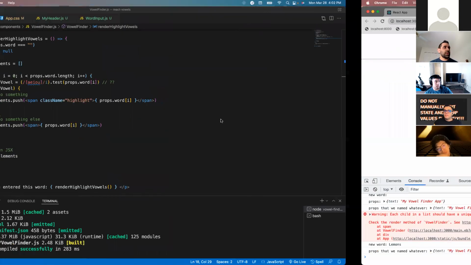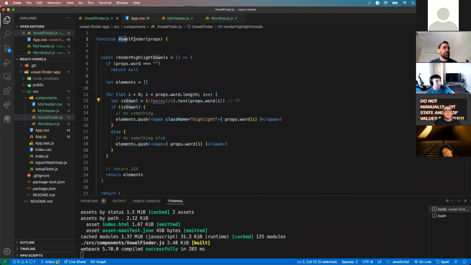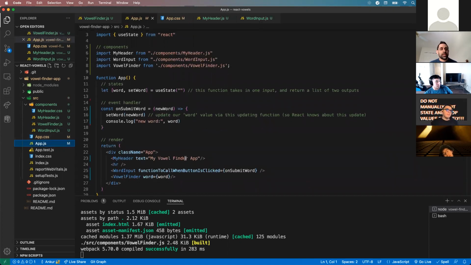So again, we added some logic, and this kind of highlights why we want a component, right? All of this stuff is specialized for this component. App.js shouldn't have to worry about that. All App.js cares about is maintaining the word, being the middleman between word input and word vowel finder. It shouldn't care what logic is baked into here or here. All it knows is that word input is going to send a word back to it, and Vowel Finder is going to do something with the word that we give to it. App.js is not going to worry about the rest.